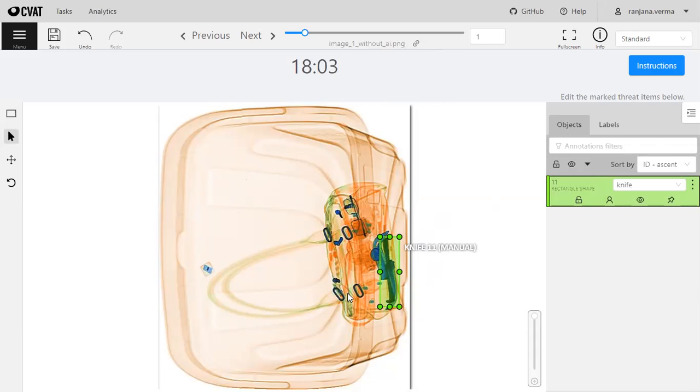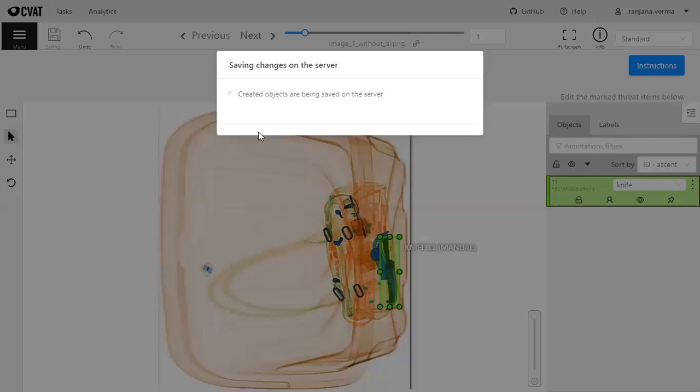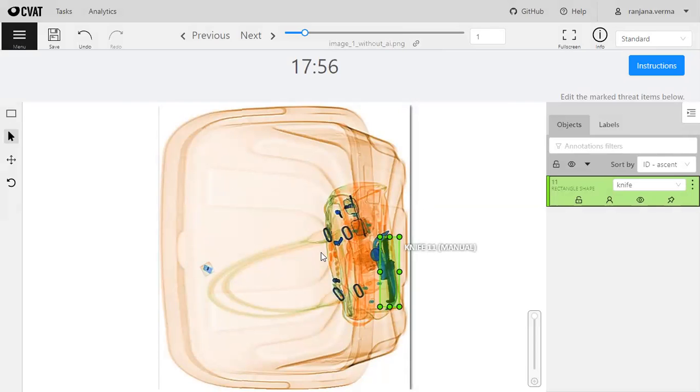Now comes your second task, that would be without AI. The thing that you saw right now, it is saving, so it would save after every 2 minutes. This box would appear after every 2 minutes. Now the second thing is without AI. That task you have to do for 20 minutes. So without AI again, you have to click on next.